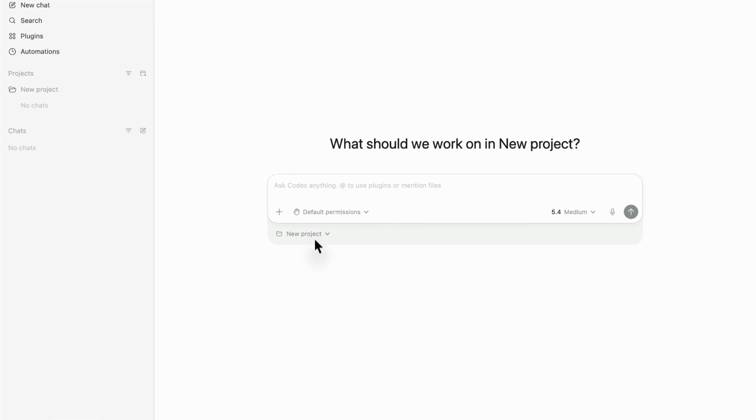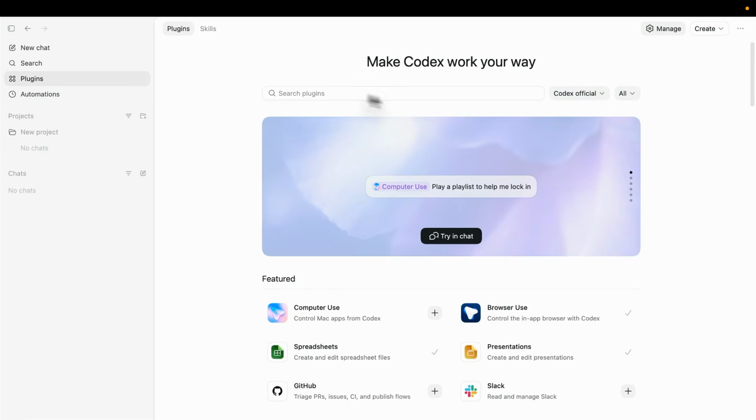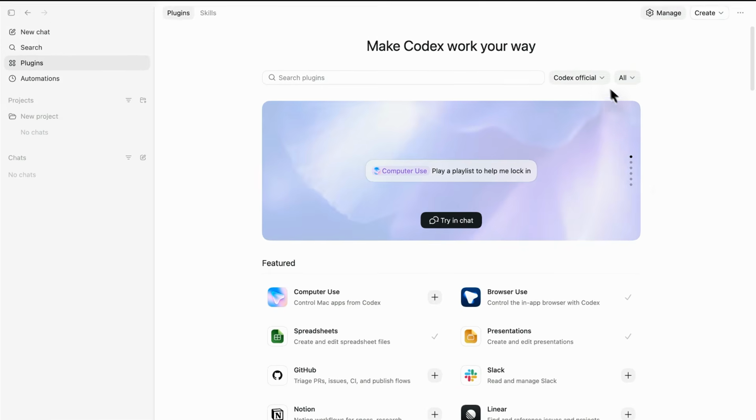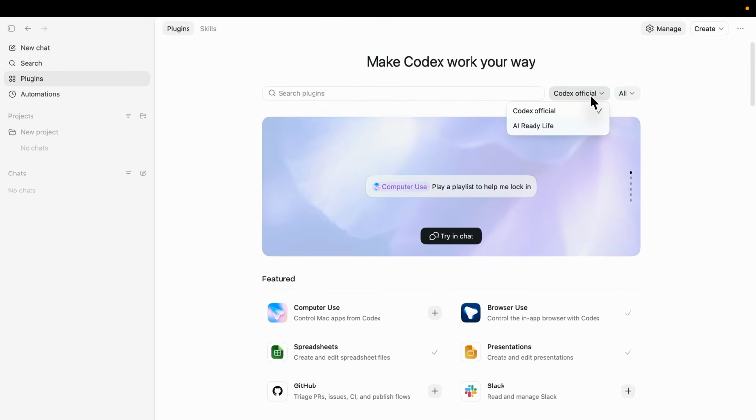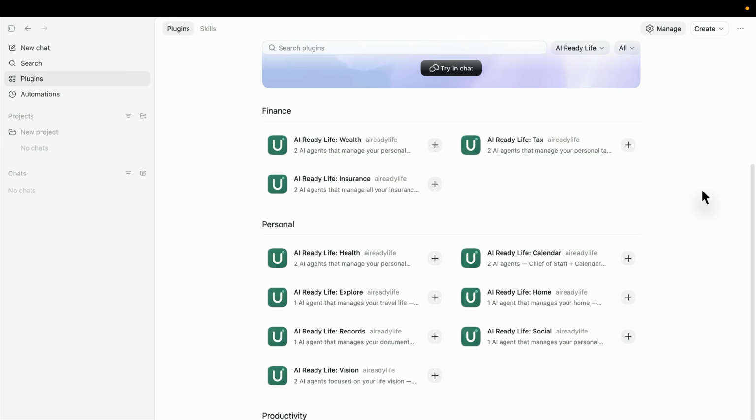Now we're going to go back to plugins. It's a little bit slow, so sometimes you have to click and wait. I think there's something happening in the background. Now go over here to not the Codex officials, but now you would see this one from the marketplace showing up right here. Select that and voila, you have a list of those skills and agents available for you to use. How impressive is that?